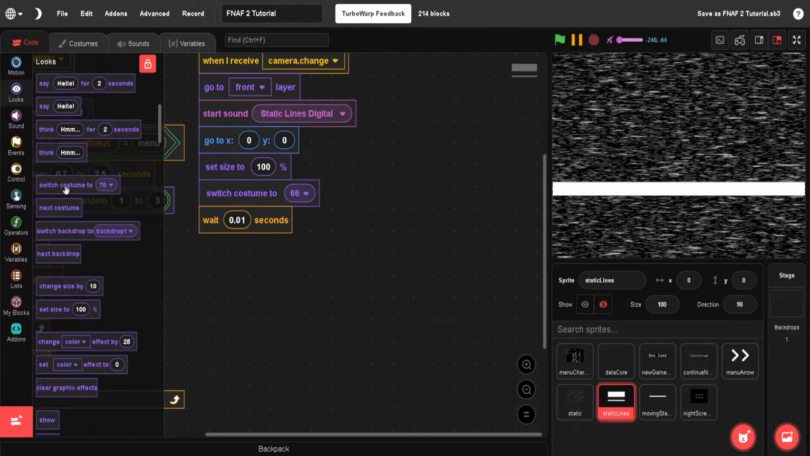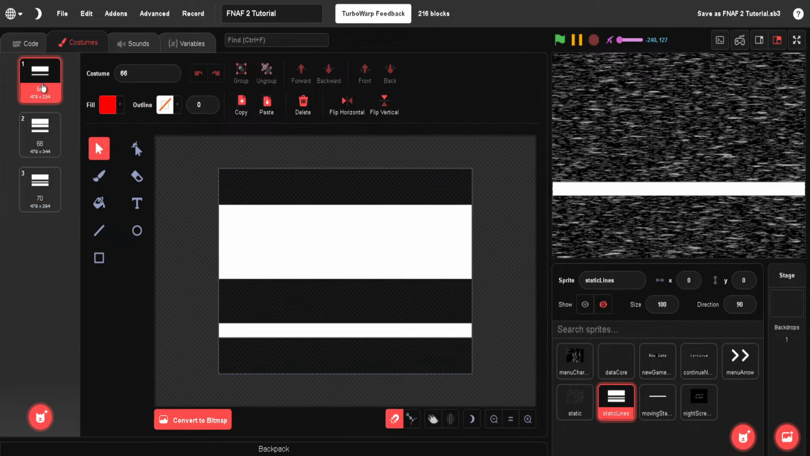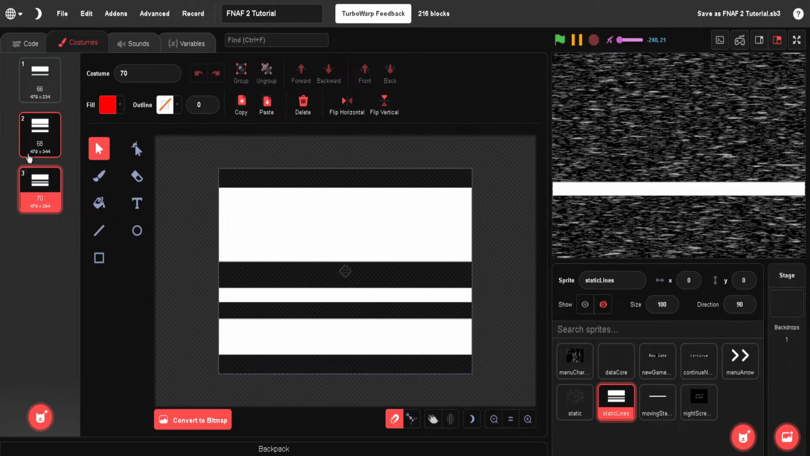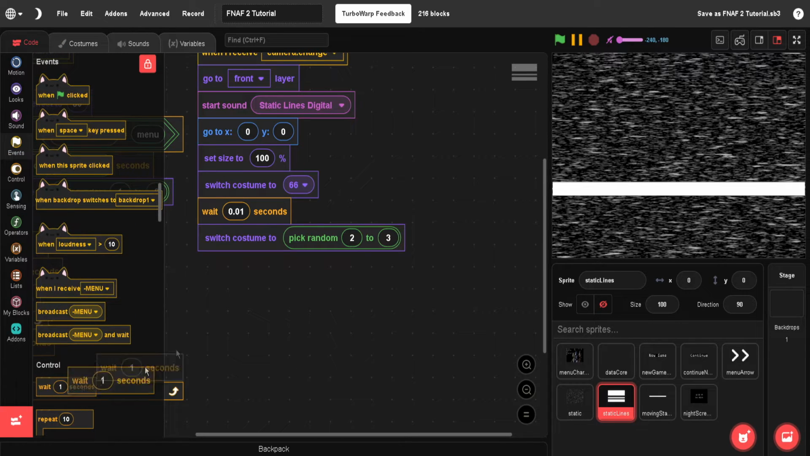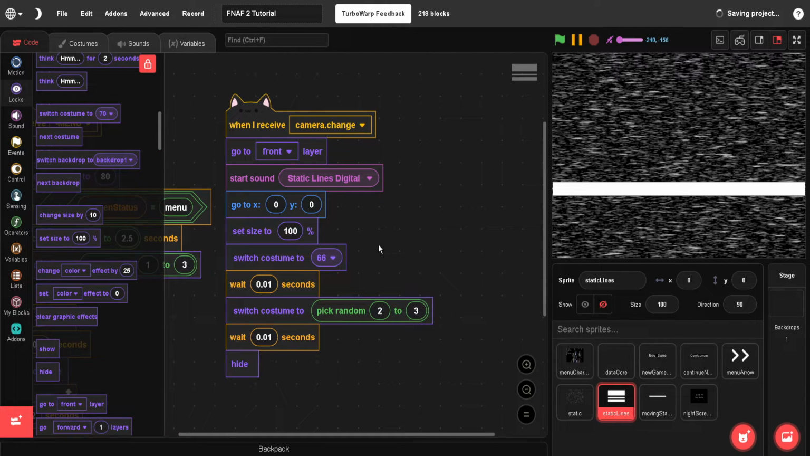We will switch the costume to pick random. I'm going to say 2 to 3. You see we have 3 costumes here. So if it starts on this one, I don't want it to pick this one or this one. I wouldn't want it to repick the same one. So 2 or 3. Switch costume to 2 or 3. Wait another 0.01 seconds. And then we will hide. Fantastic, just like that. Let's take a look.